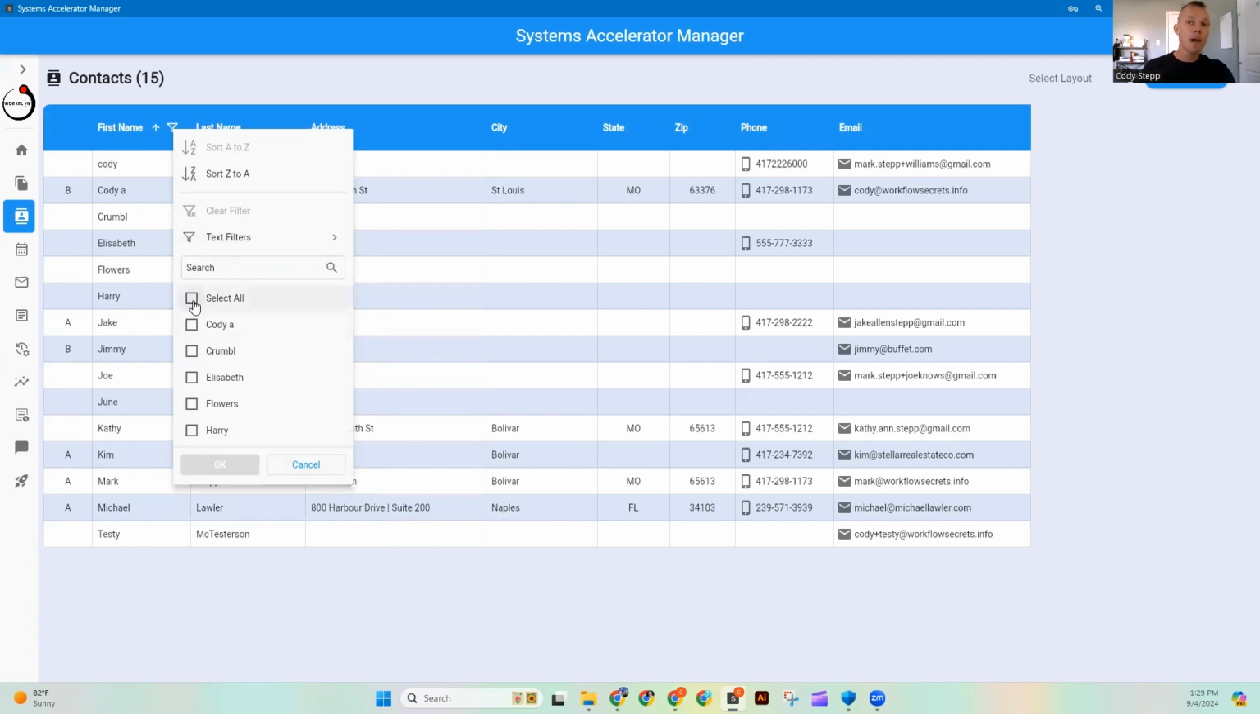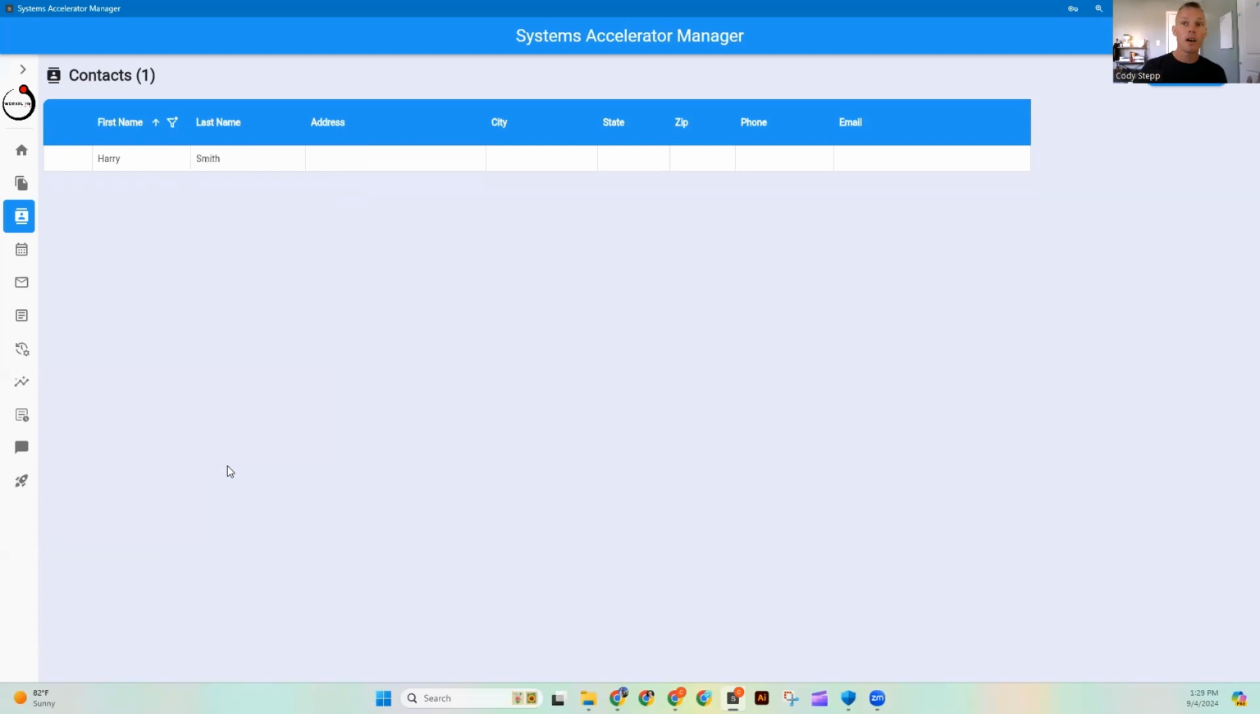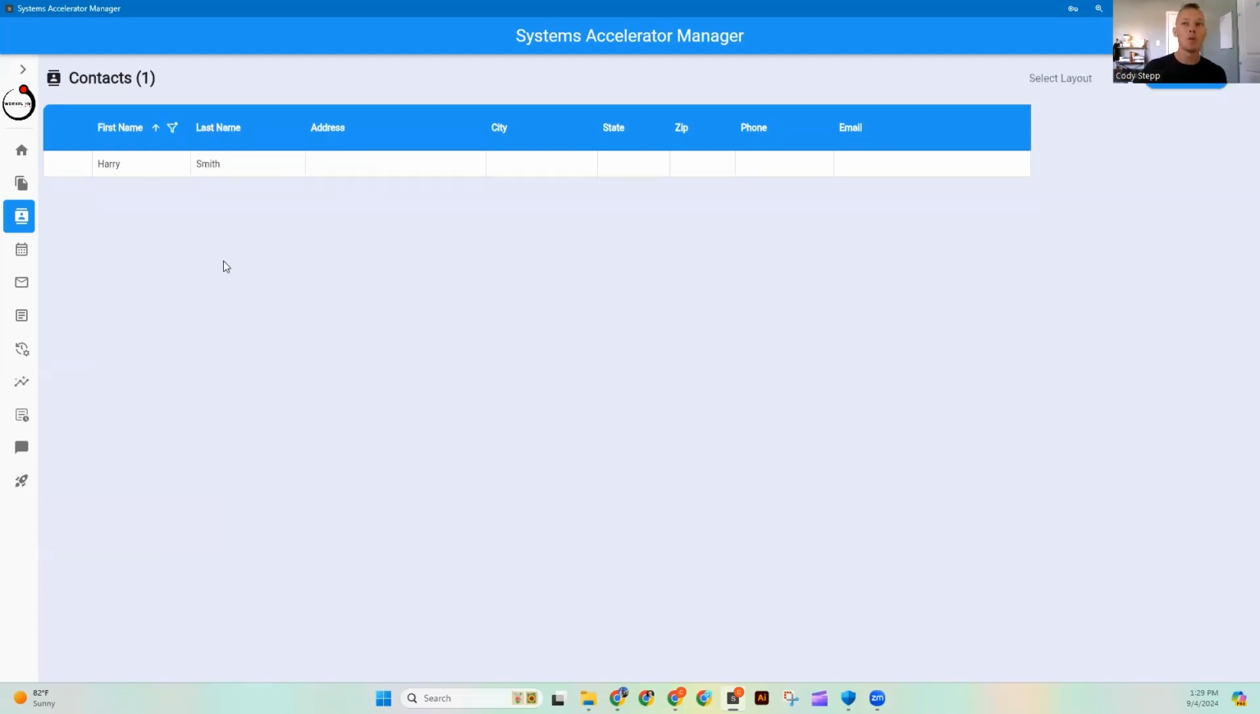So by default, all of your contacts are going to be selected, but maybe I just want to look for Harry. Well, now I can search for Harry. I can select Harry and then I hit OK, and then Harry will be my only contact selected. So that's really cool too.